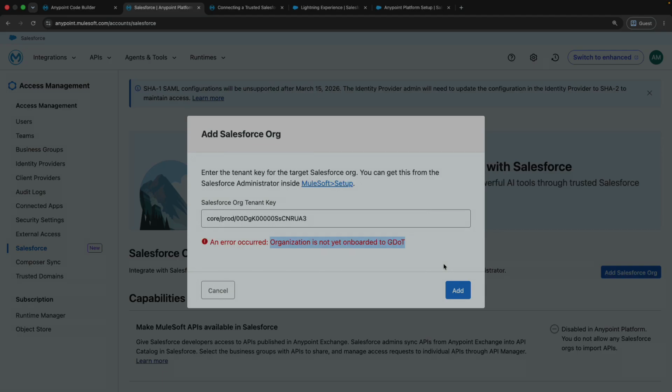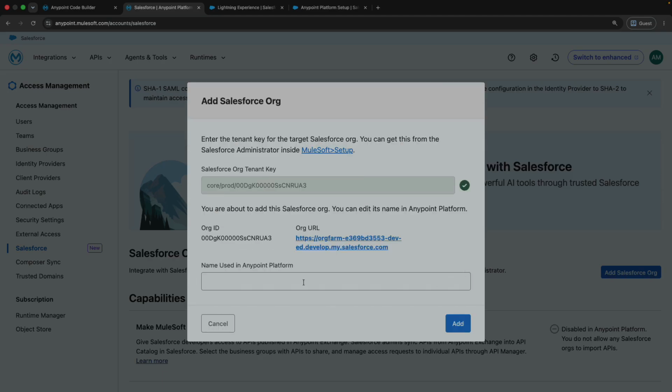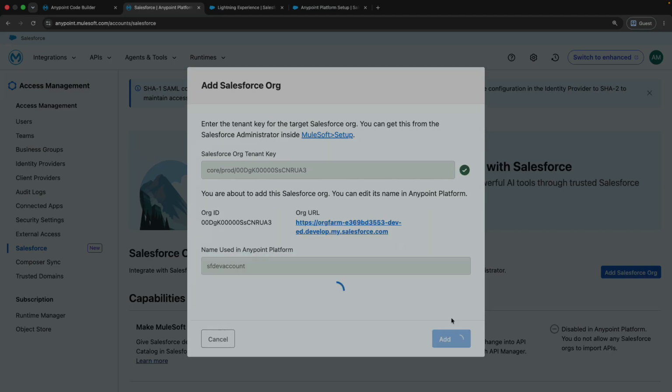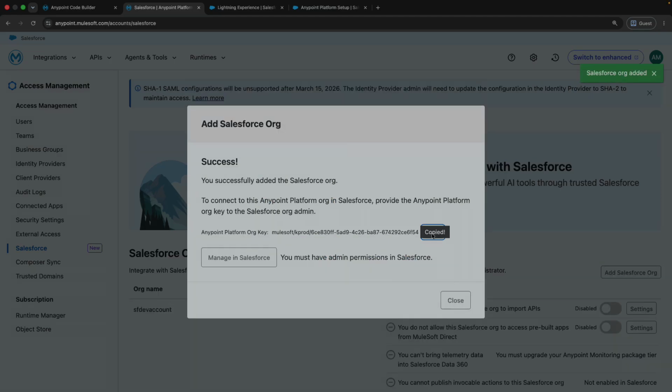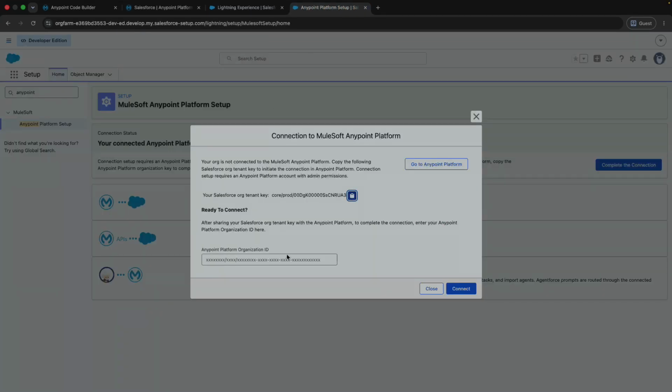By the way, if you get this message, just wait a few minutes and then refresh and try again. So that's it. Just add a name that you want so you can recognize what user or what name is here. I'm just gonna call this SF Dev account. Click on Add, and then copy that org key, paste it in Salesforce, and click on Connect.